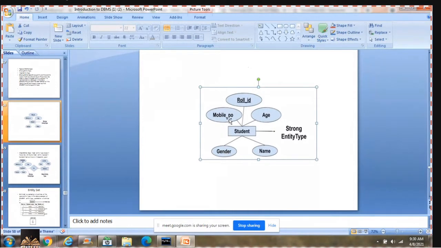Talking about mobile number, 2 or 3 students might be using the same mobile number. There's no condition against it, but there's an assumption that 2 or more students can use the same mobile number. So I cannot take mobile number as a key attribute. Now talking about age, there might be n number of students with the same age. There might be a student in your class who is 19 and you might also be 19, so I cannot take age as a key attribute either.